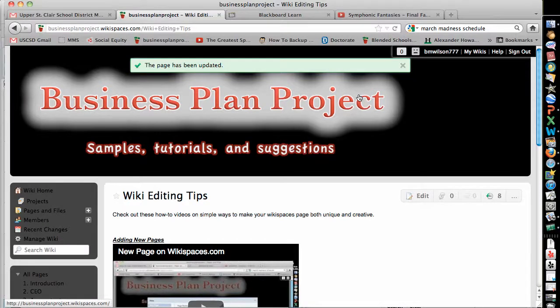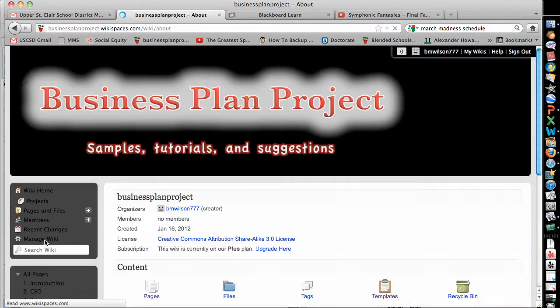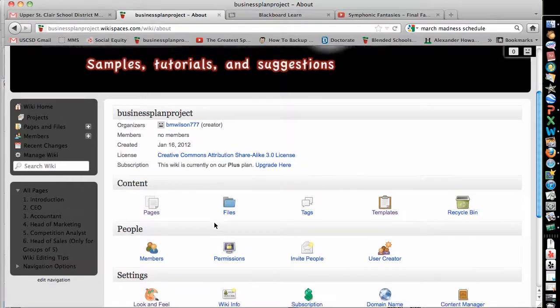Okay, now you're looking at your wiki and you say, you know what? Let's make it a little bit nicer looking. Let's make it a little bit more tailored towards what our company is, at least by color. How can we do that? Well, what you need to do is come over here to Manage Wiki. So we click on Manage Wiki, and it gives us this listing of all kinds of choices you have.